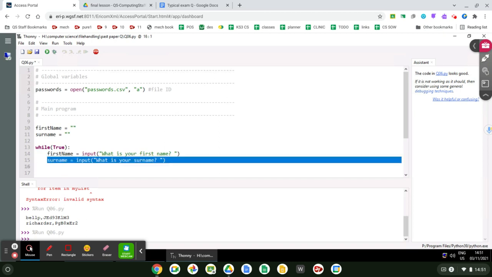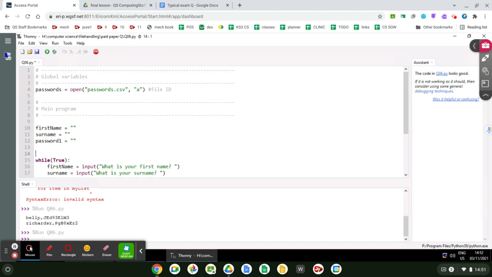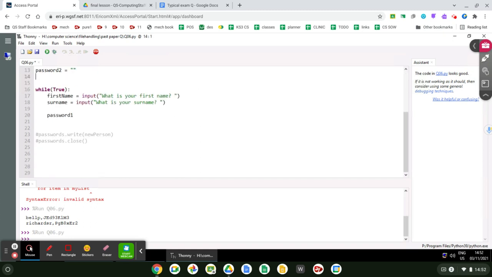I'm going to do that, password one. Let's blank them off as well. You should always just get into good habits like this. Blank that off. Let's create these. These are going to hold the passwords. And I'm saying passwords plural because I'm going to get the password twice and check that it matches. So let's do this down here. Password, enter, password.